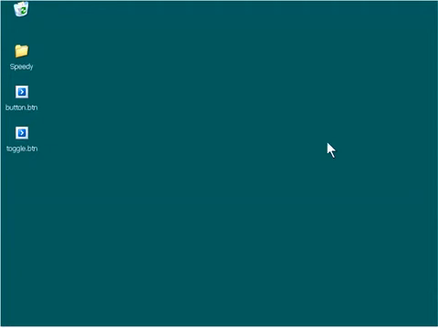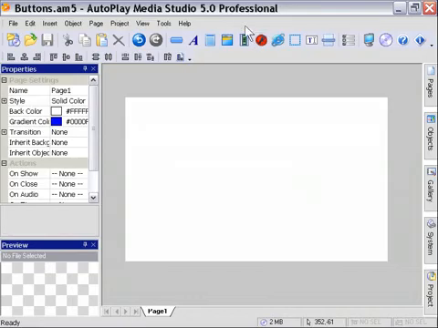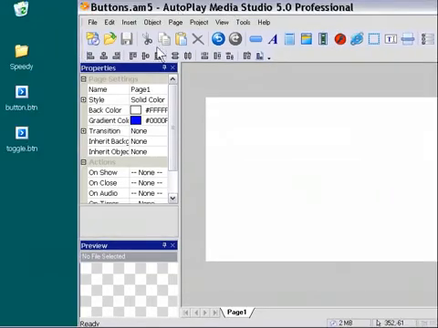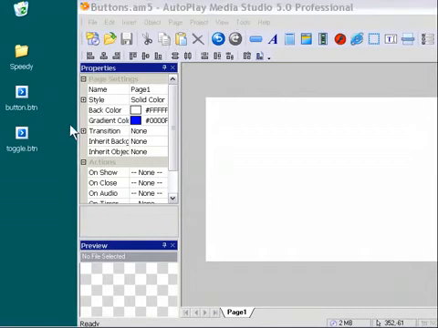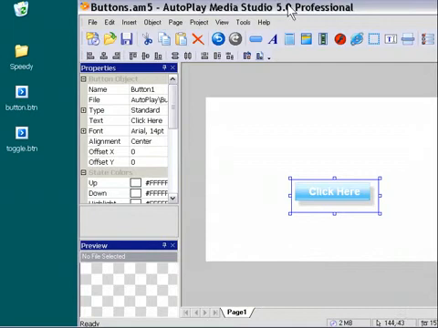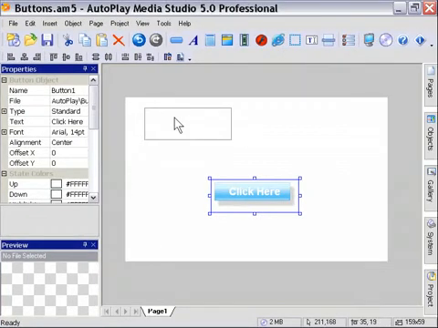Alright, let's take a look at some examples of how we can use our buttons now. We'll start with our normal button and then use our toggle button in the next lesson. So I've got a little blank project set up in AutoPlay Media Studio, and I'm going to minimize it slightly so I can see my desktop. And I'll just drag my button in and drop it down on my stage. There we go, the button has become part of the project.